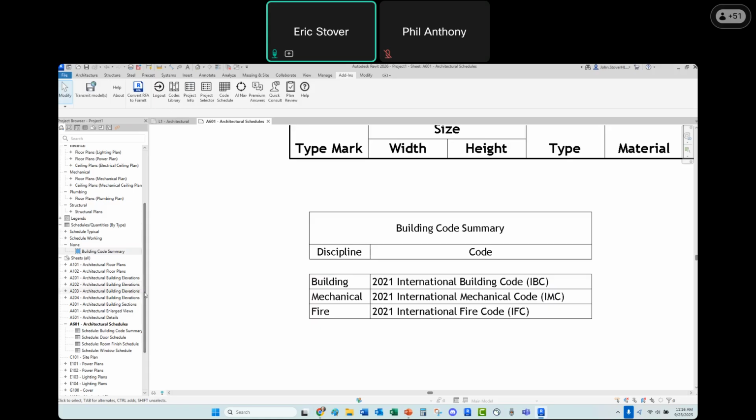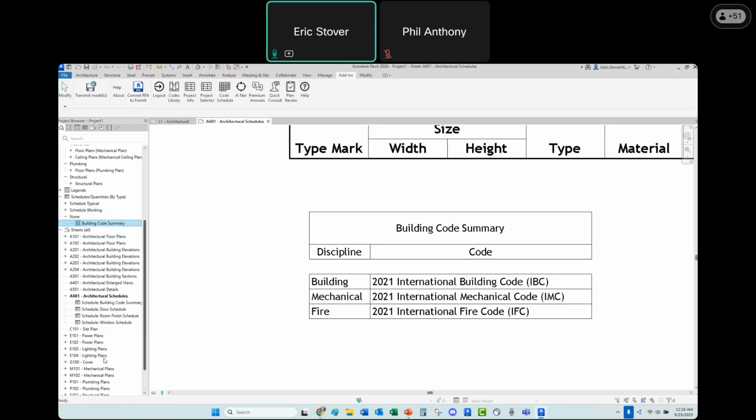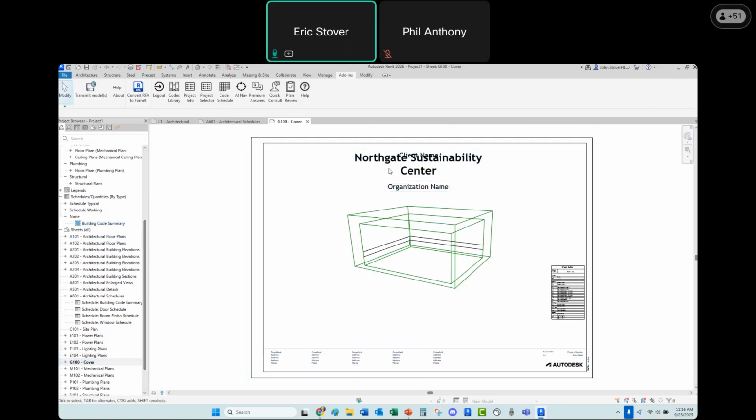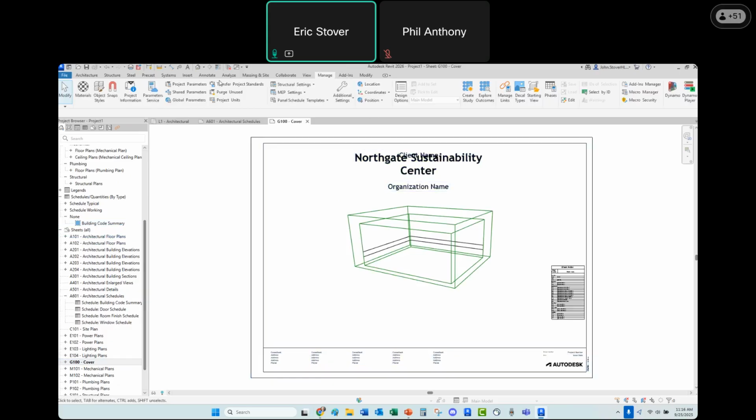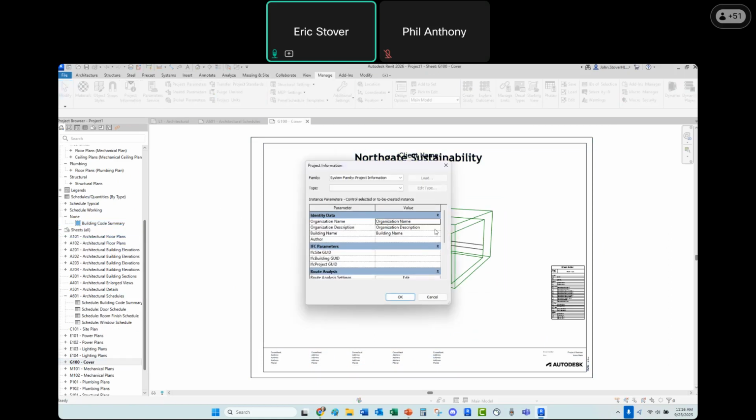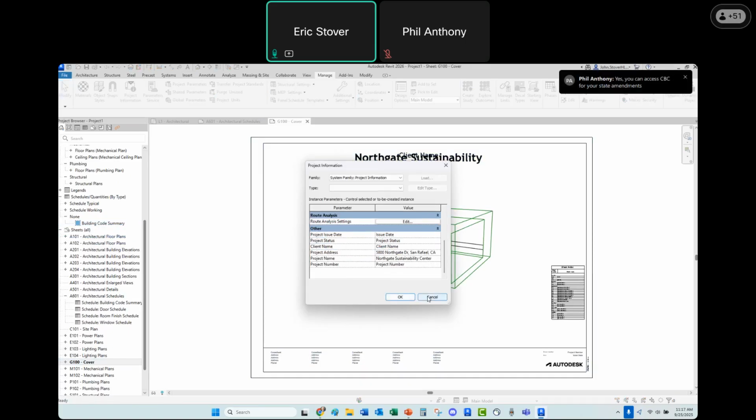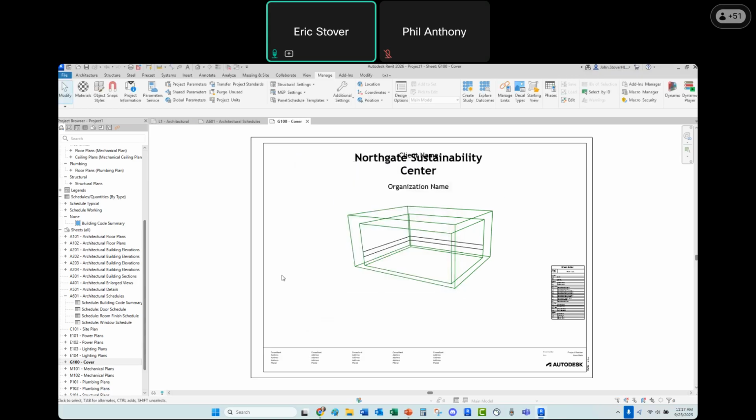Other things I wanted to say is that once you enter that information, let me go to the cover page here. You'll see that we've now also attached the project name to the actual variable inside of Revit for project name. So the Northgate Sustainability Center is there. To find that, if I go to manage and project information inside of Revit, you can see that I've got the project address and the project name listed. So again, that is pulled directly from that little bit of information you've pulled in.